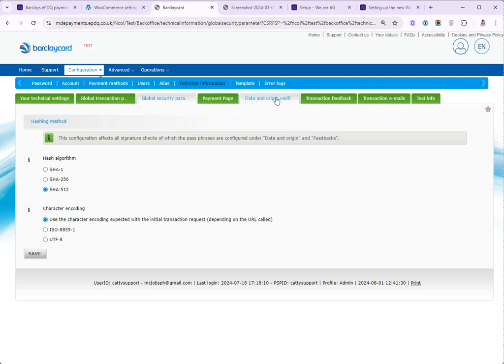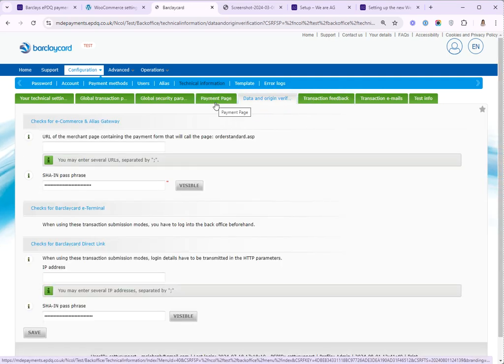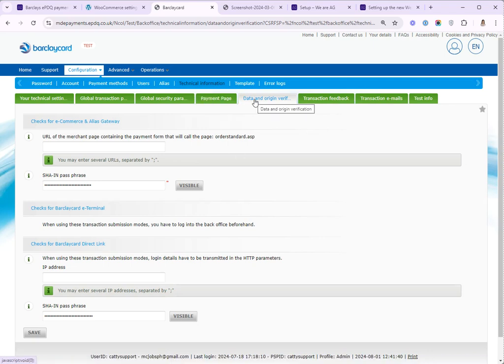Now, next is the data and origin verification. So you can disregard the payment page section here. Now, in this section, we only need to configure the top two fields. So this one and this one, right? So for the first item, we will need to set the payment page URL. So here, you will need to enter your website URL. Just make sure there are no extra spaces added.